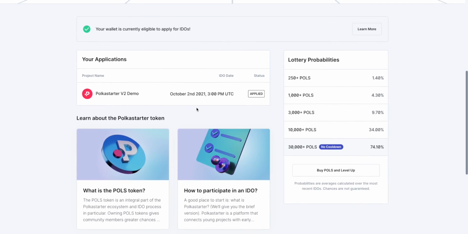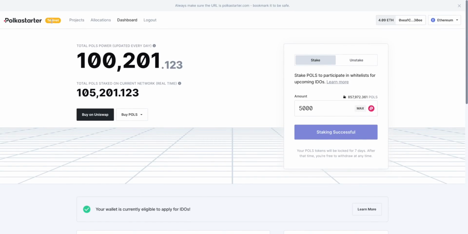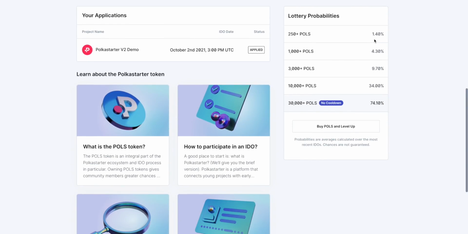So now going down again, what is happening here is that I have just applied to the Polkastarter V2 demo, which we have just done together. And now I can see the status here. Any IDO that you apply to will show up here. I'll show you in a second what happens once the whitelist is closed and KYC is open. But for now, you can also see my lottery probabilities. Mind you, we are currently on the testnet, so these probabilities are incorrect.